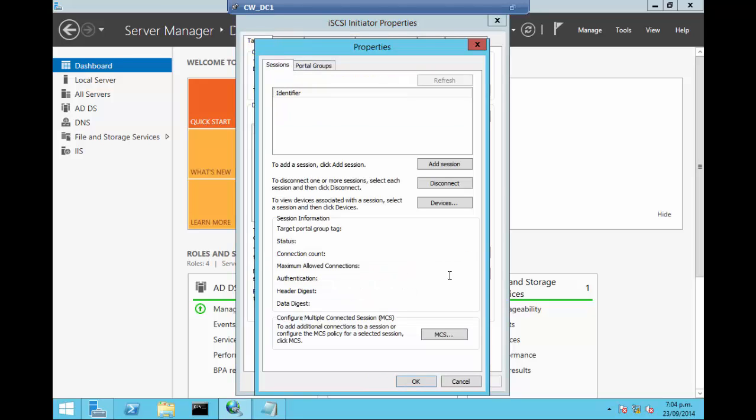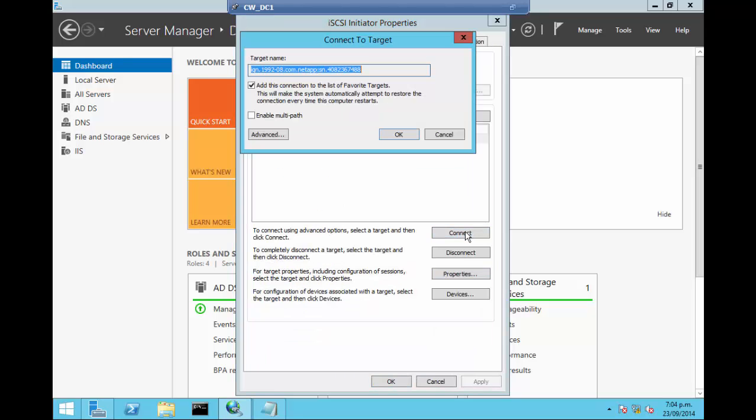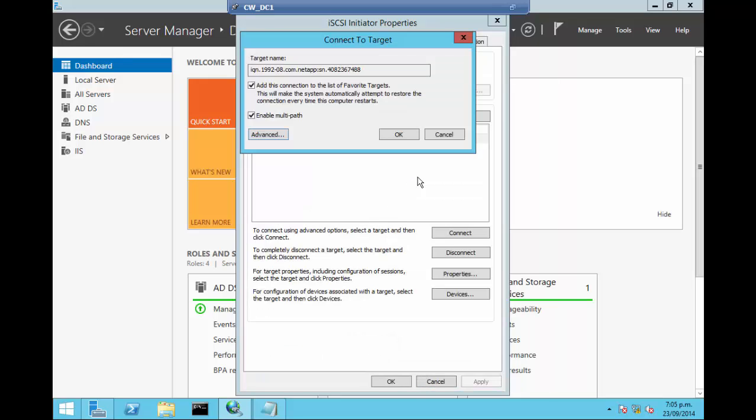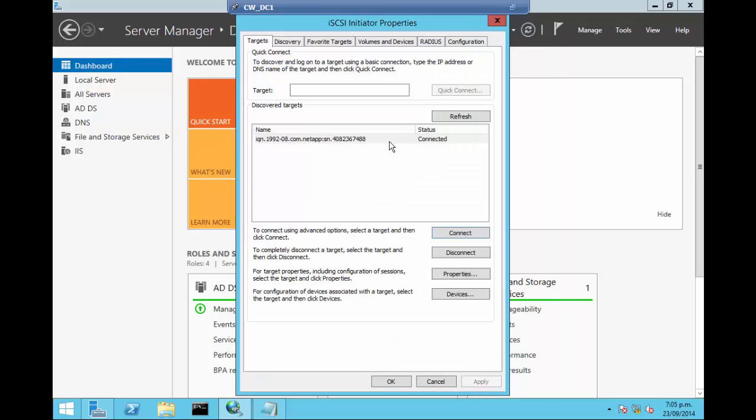If you go to Targets and Properties, you will note that there are no connections as yet, so back to Connect, select Add this connection to the list of favorite targets to ensure the connection every time the computer restarts. Select the local adapter, Microsoft iSCSI Initiator, the initiator IP and the target portal IP address. These are from the drop-down boxes. Click OK and OK again, and you'll see that the status is now connected.